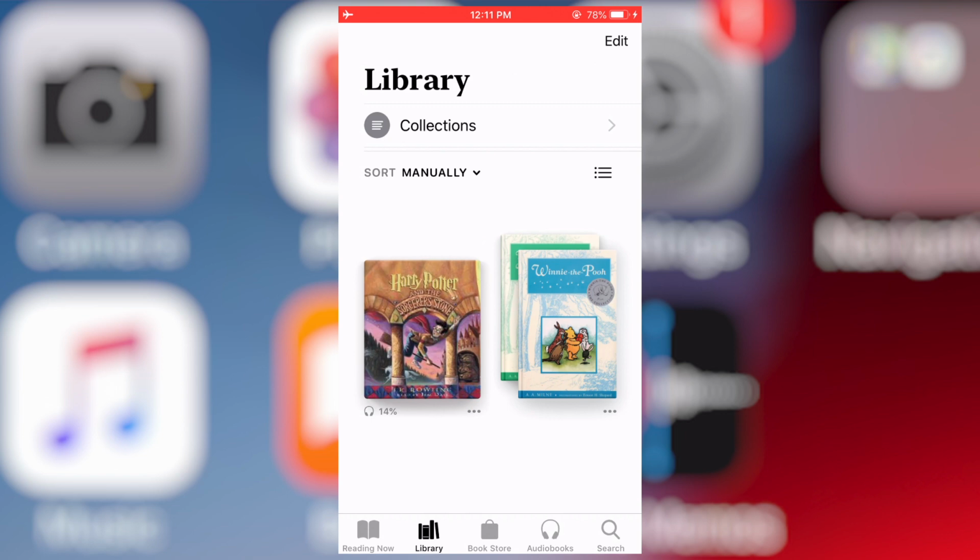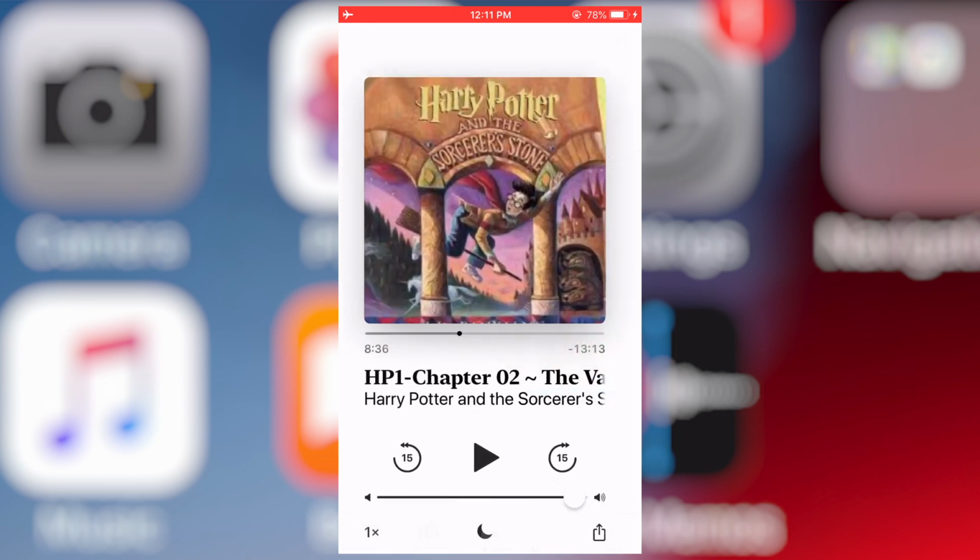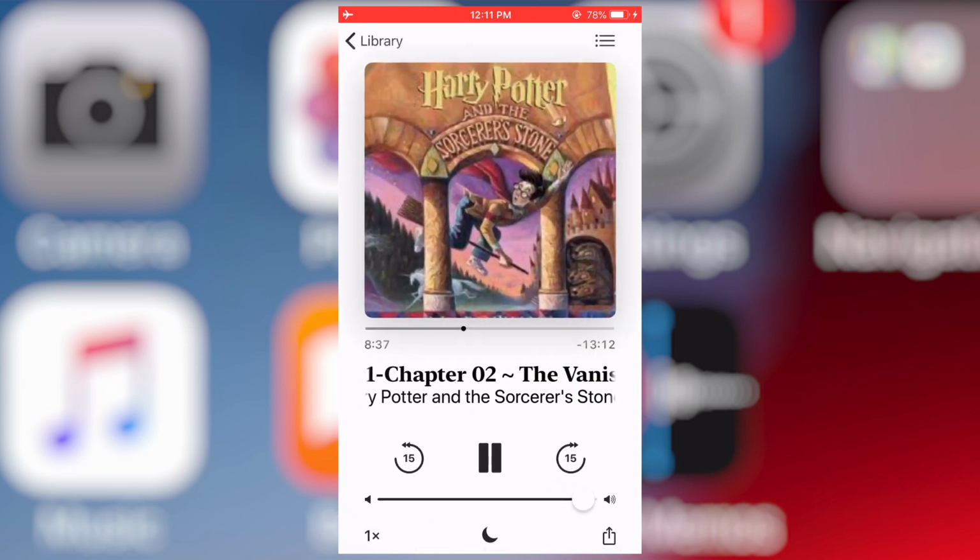And you just go into there, and it should see any audiobooks that you have on your phone, and anytime you close it and open it back up, it'll be right back where you left off.